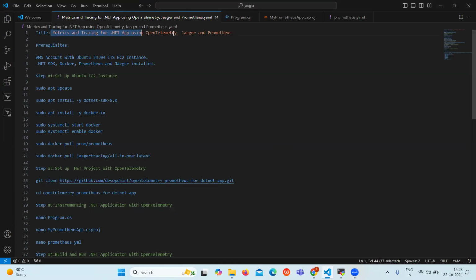So today we will learn about metrics and tracing for .NET app using OpenTelemetry, Jaeger and Prometheus. So as you know, in modern microservices and distributed systems, monitoring, observability and tracing have become essential for identifying the performance bottlenecks and troubleshooting the issues. So we will walk through the process of setting up OpenTelemetry, exporting the traces to Jaeger and exporting the metrics to Prometheus. So first, let's see the prerequisites.